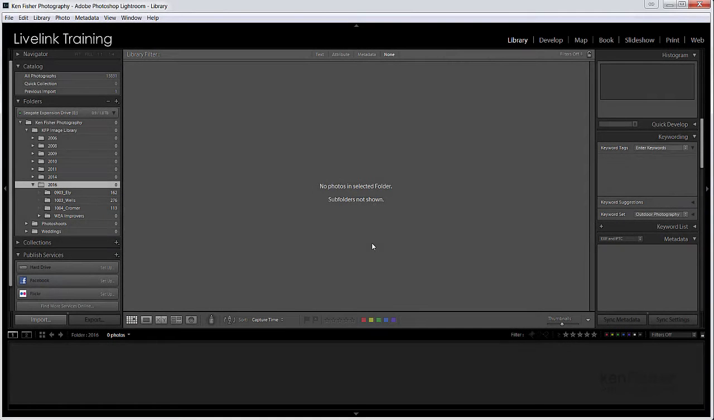Number 4, show all images in subfolders. Now you may get this message come up when you click on a folder. You click on a folder and you go, well, where's all my images gone? It says I've not got any in this selected folder.